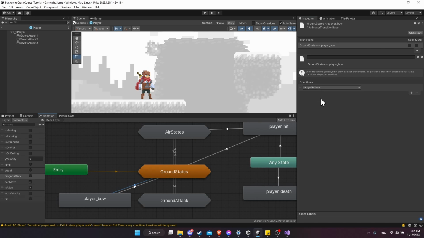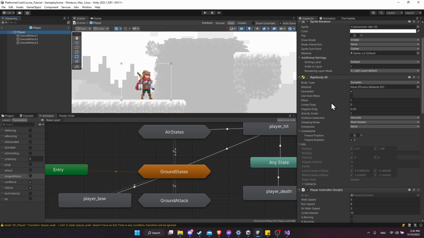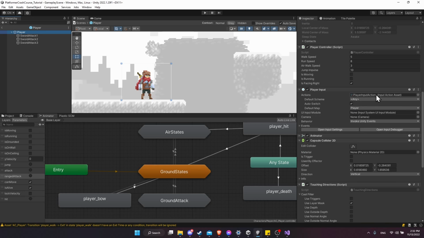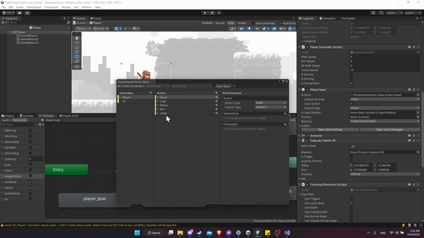So now we need to set up the input action on the player so that we have a way to set the ranged attack trigger on our animator. So click on player, and let's go down to our player input. I'm going to double click input action asset, and let's add a new action. And I'll call the action, let's say, fire bow. Or actually, I'll rename that, and let's make it ranged attack.